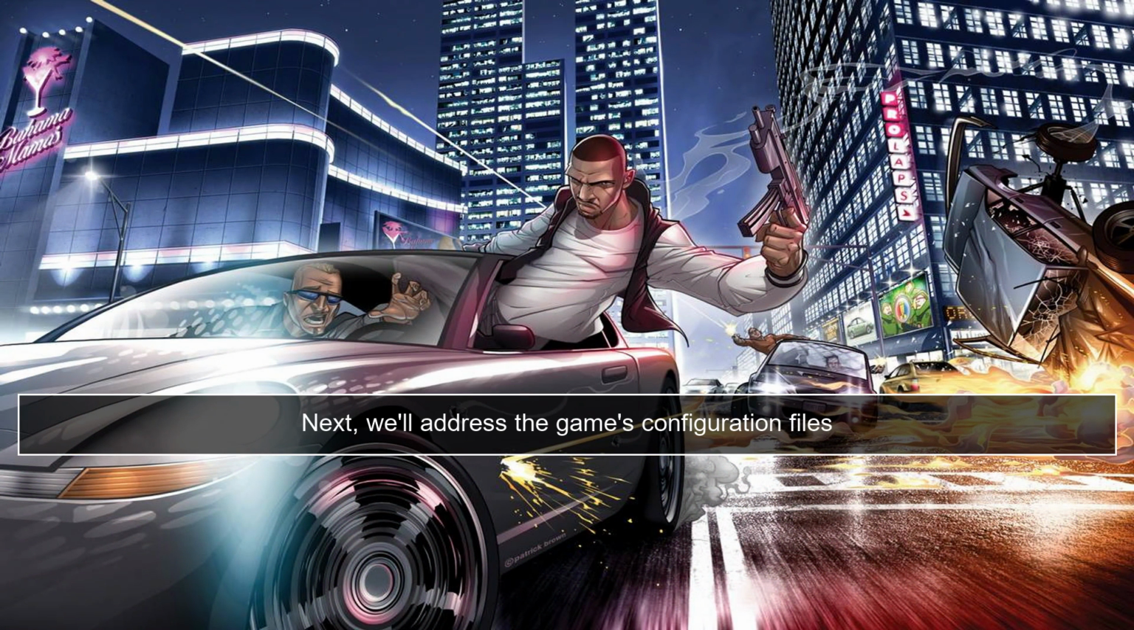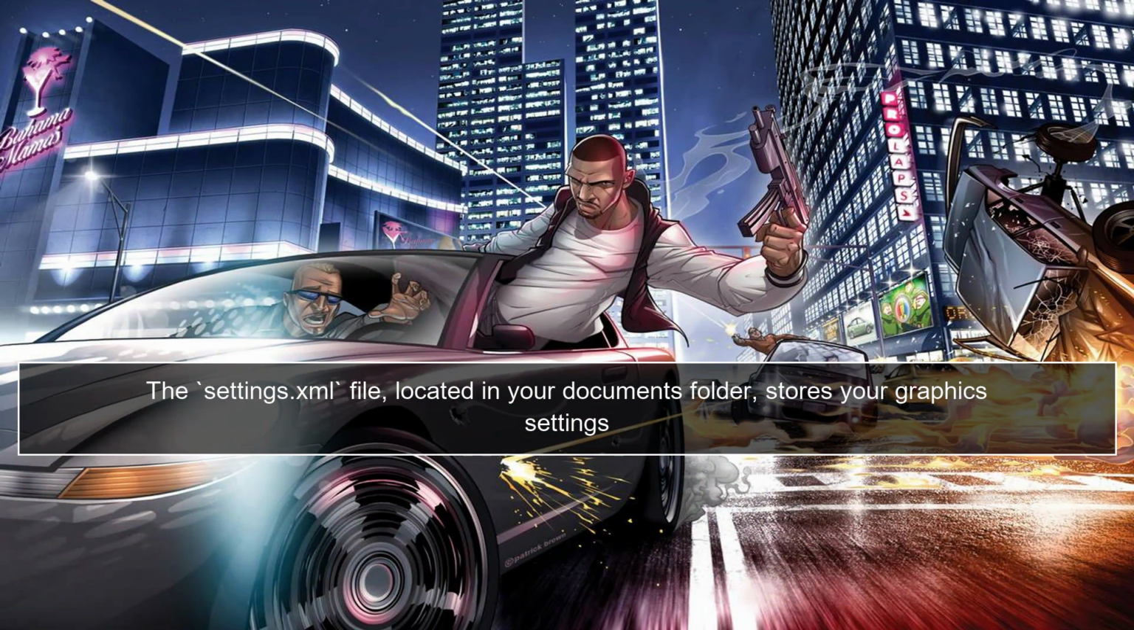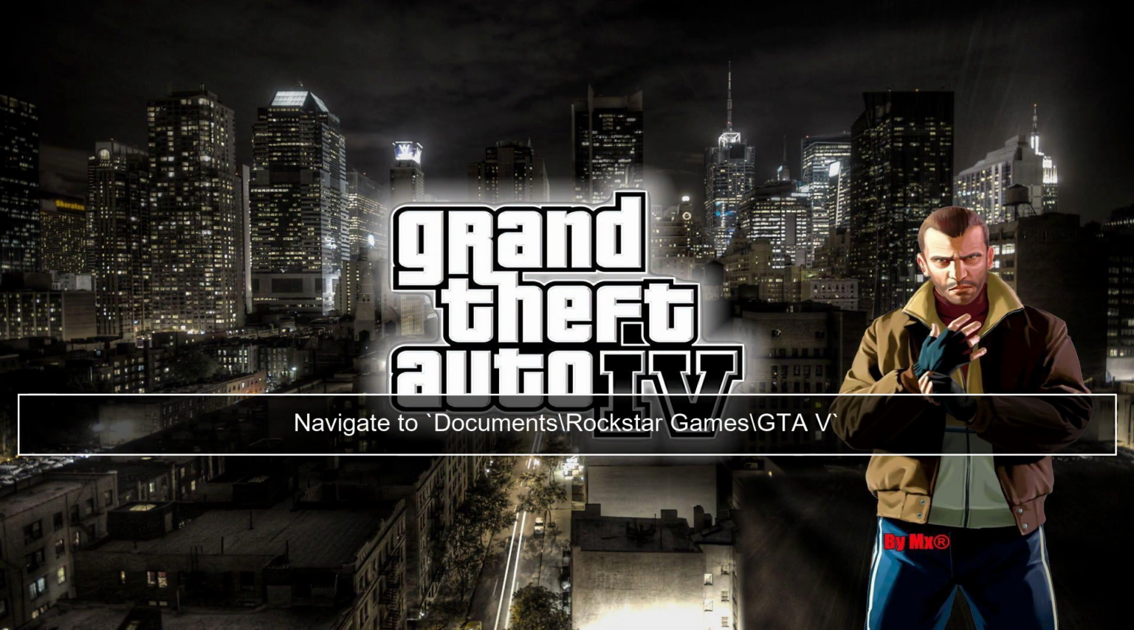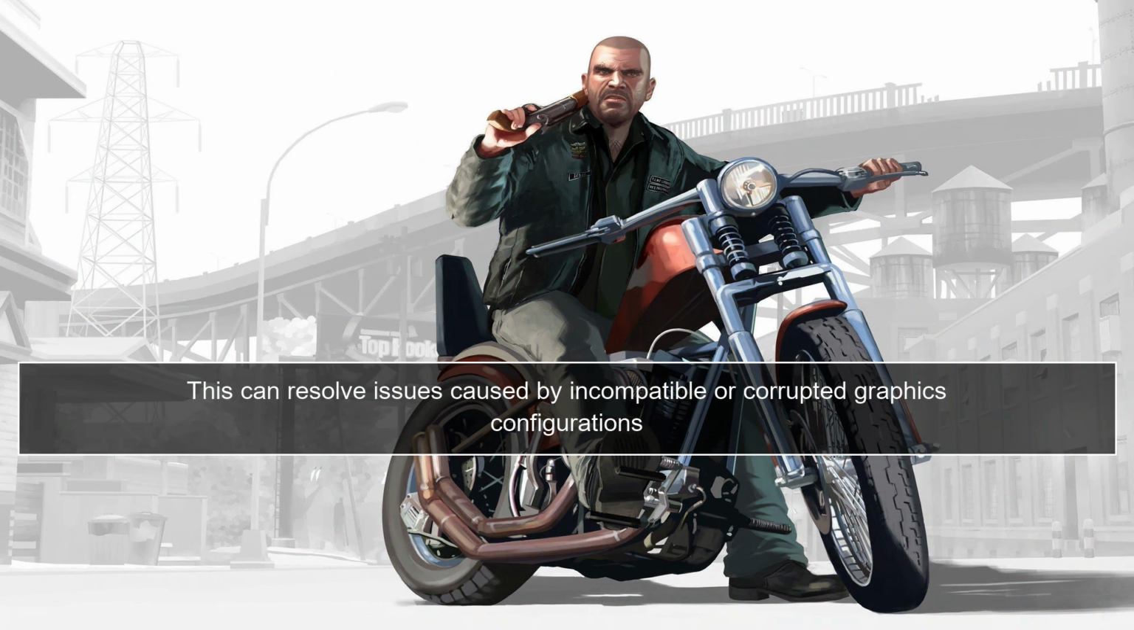Next, we'll address the game's configuration files. The settings.xml file, located in your Documents folder, stores your graphics settings. Navigate to Documents/Rockstar Games/GTA 5. Find settings.xml and delete it. The game will recreate this file with default settings on the next launch. This can resolve issues caused by incompatible or corrupted graphics configurations.